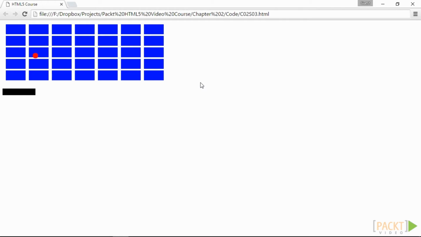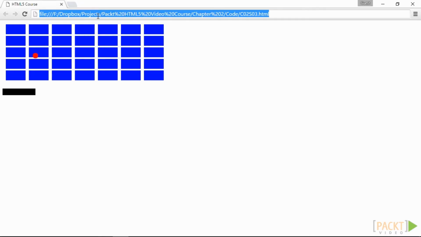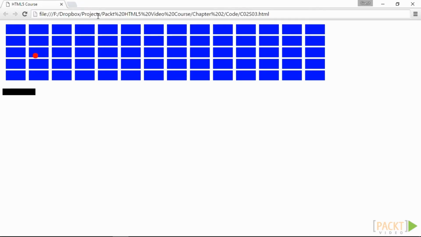So let's enlarge the canvas by going to the canvas definition here and setting the width to 1000. Let's take a look at the result. You can see we have all the bricks here. Now we just have to place the ball and the pedal in the correct location.